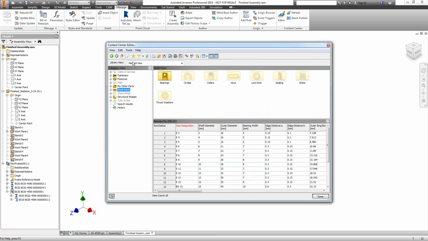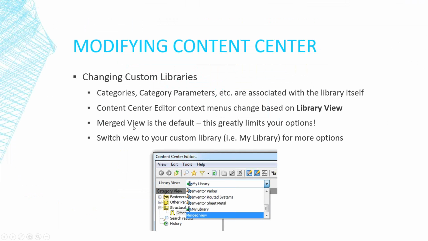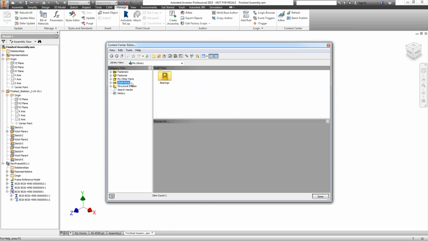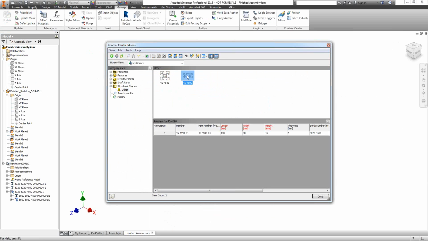So, but remember that library view. You may need to switch to your specific library to make some changes. Modifying families is what you're going to be doing most of the time. You're not usually manipulating the library all that much. Now some things you can do, and we're going to use the specific example of this 4590 that I published.